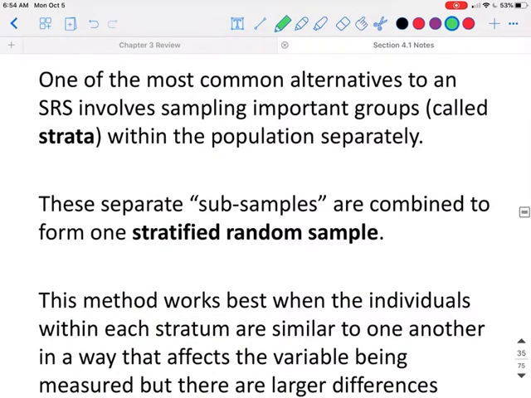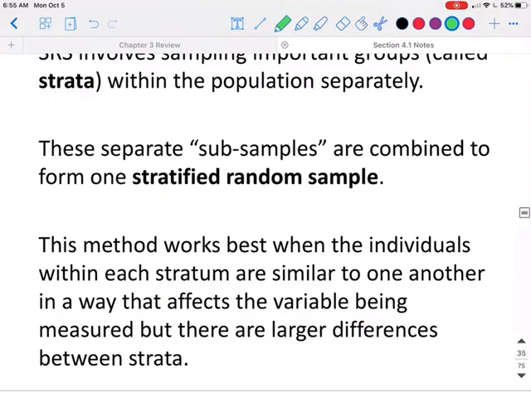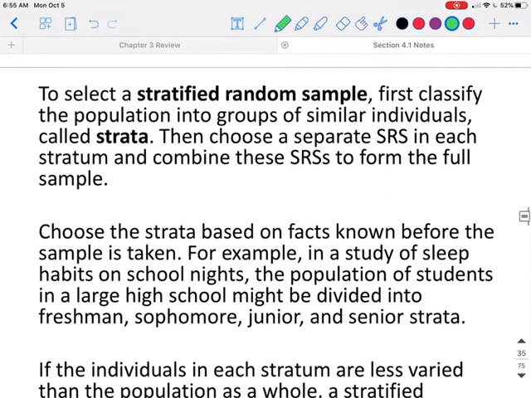One of the most common alternatives to a simple random sample involves sampling an important group called a strata within a population separately. These separate subsamples are combined to form one stratified random sample. This method works best when the individuals within each stratum are similar to one another in a way that affects the variable being measured, but there are larger differences between the strata.